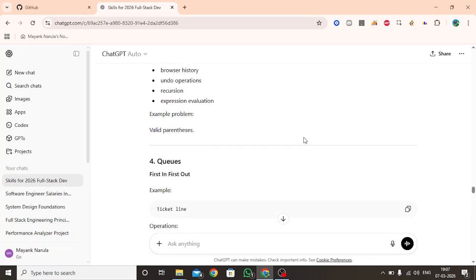Now there is an example problem of valid parentheses. Suppose you have a sequence of text which has some parentheses. You want to see if the parentheses match, like every opening has a closing one in the exact order. Then you can use stacks to maintain that. Whenever you see an open bracket, you add it to the stack, and when you see a closing bracket that matches the top of the stack, you remove it. At the end, if your stack is empty, then your parentheses were valid, right?